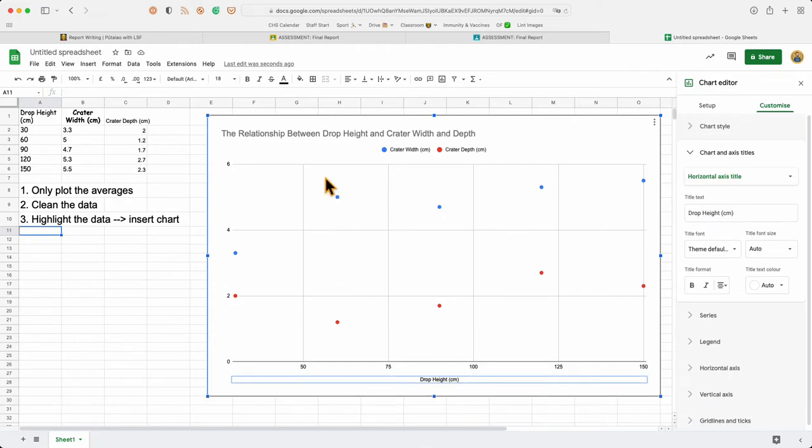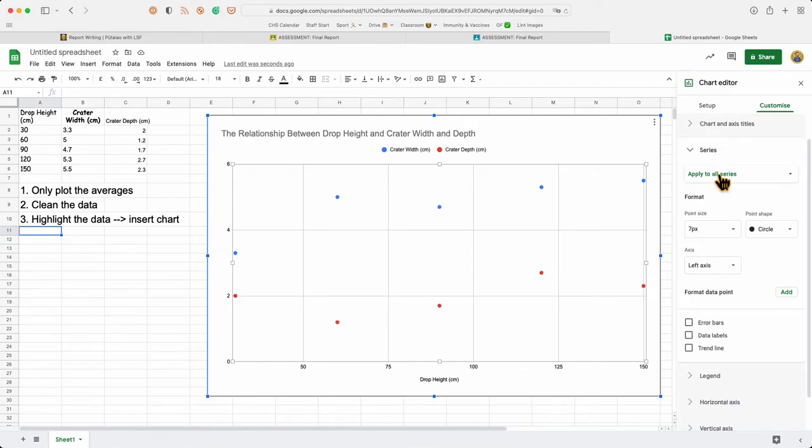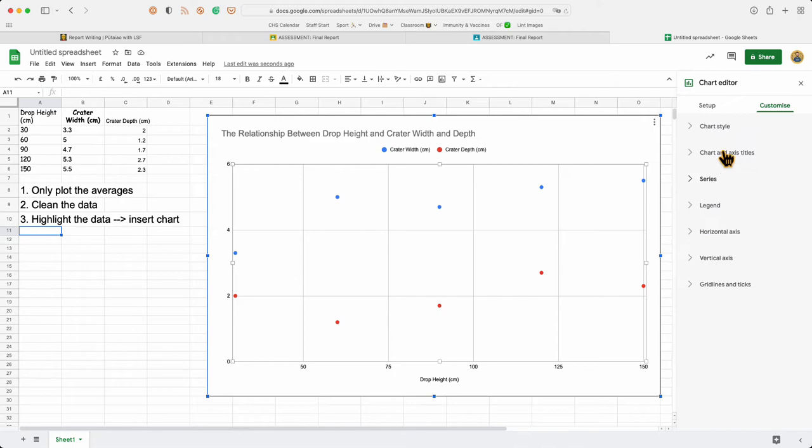Now, I think we've got our labels around the wrong way, or perhaps our data's around the wrong way. We'll see what's happened. It's decided that the X down here is the drop height, which is not what we want. So unfortunately my data's coming out the wrong way around. So I'm going to go into my series, I think. Nope.